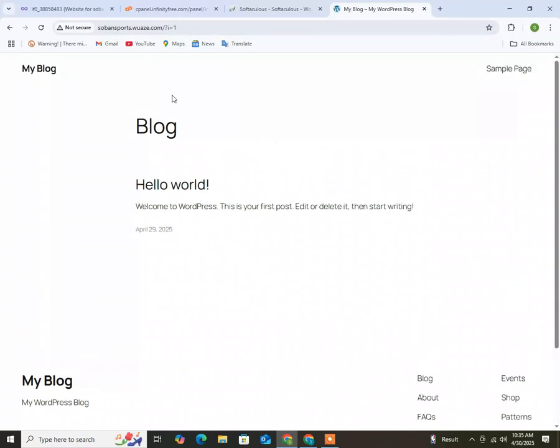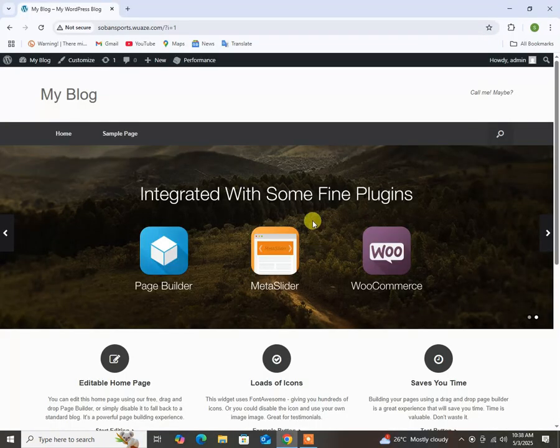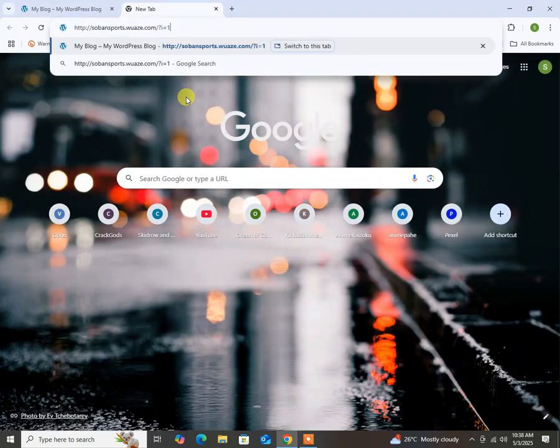Hey guys, today we're going to convert our website from this to this. Or in simple words, I'm going to teach you how to add themes to your website. First of all, copy your website URL and add /wp-admin at the end.